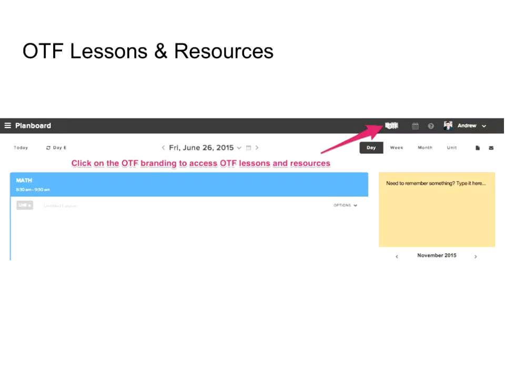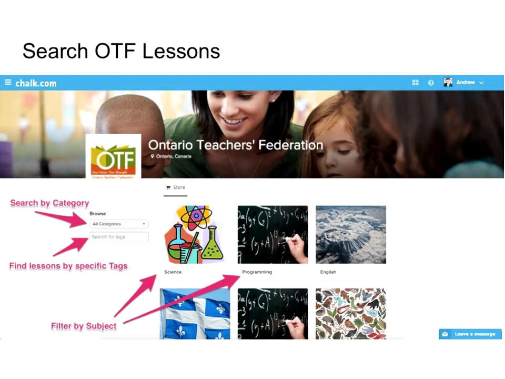So to kind of highlight this for all of you, to get there, if you have an OTF Planboard account, on the bar across the top, you're going to see the symbol for the Ontario Teachers Federation. It says OTF. If you click on that, it should take you to the next screen, or depending on how you're set up, it might pop you back into your chalk.com page, and off to the right, you'll see a box that says Ontario Teachers Federation Lessons. If you click on that, it will take you right to a screen that looks like this.